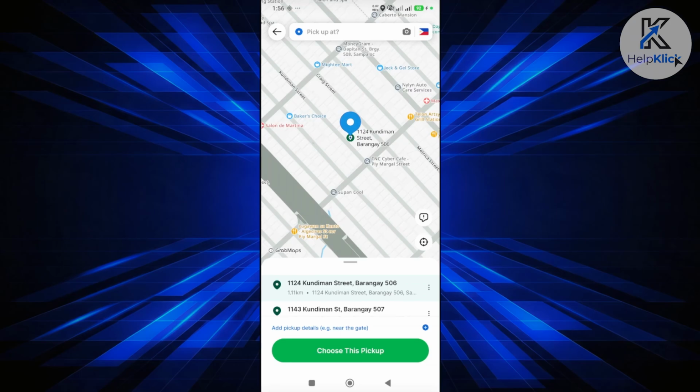Now, if you want to go to a very specific place, you can just choose one of the following. If you added a saved place to your account, you should be able to see that as well at the very start here. But yeah, in this case, that's about it.